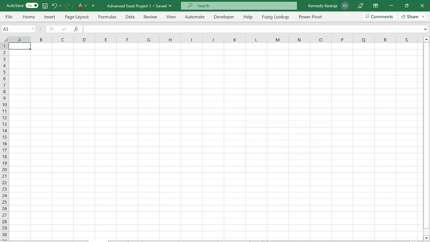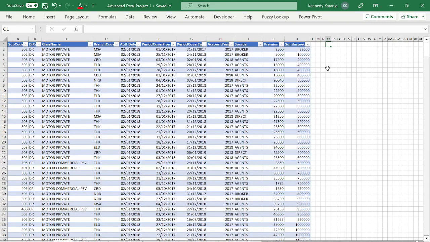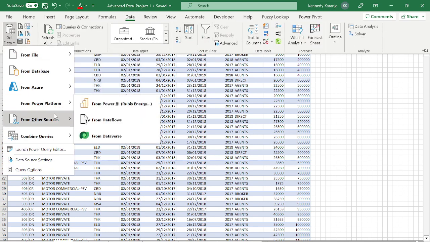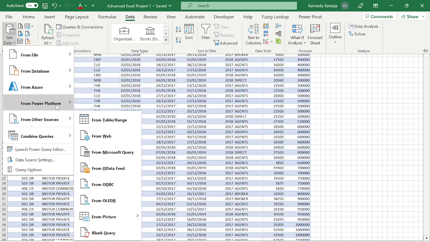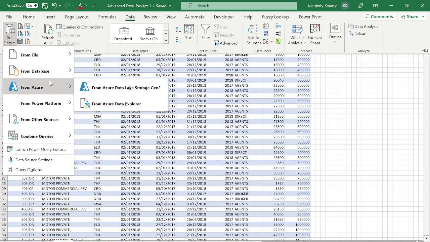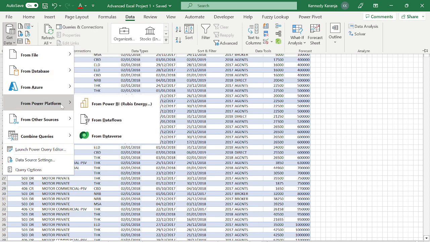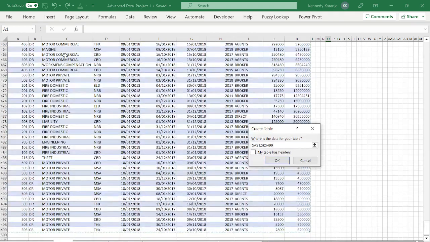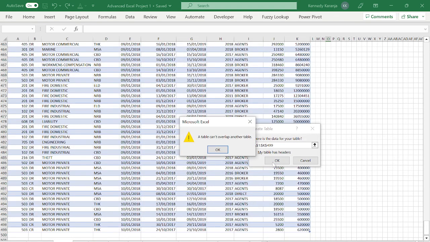Okay, so I think I must be on the same sheet. So here I'll just go to Data, Get Data from Other Sources, From Table or Range. It will ask me where my table is. I'll highlight my table all the way down to that 499 and press OK.